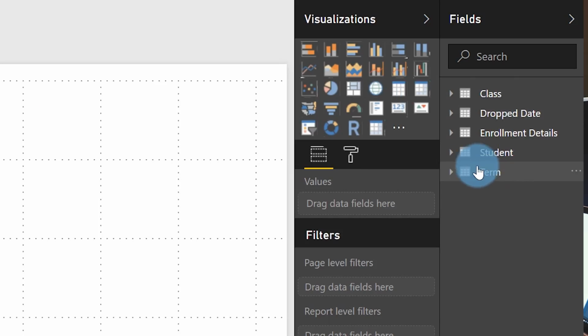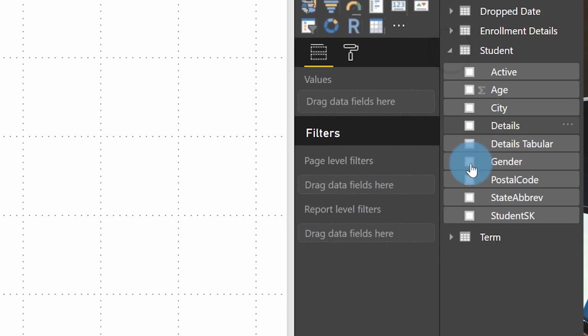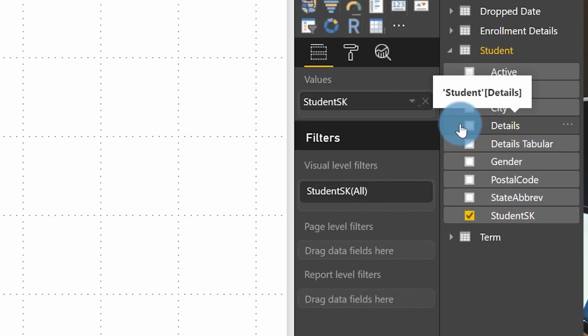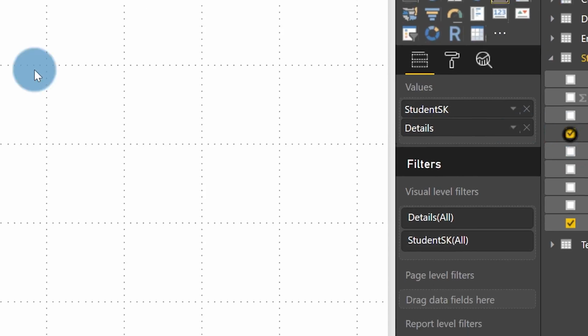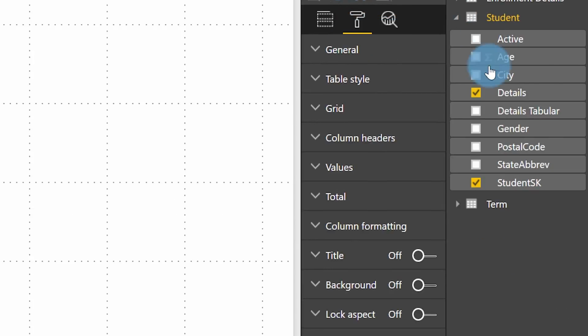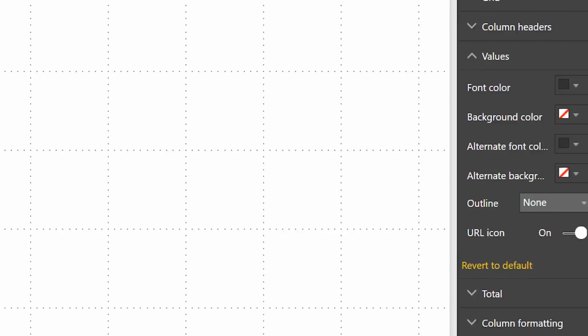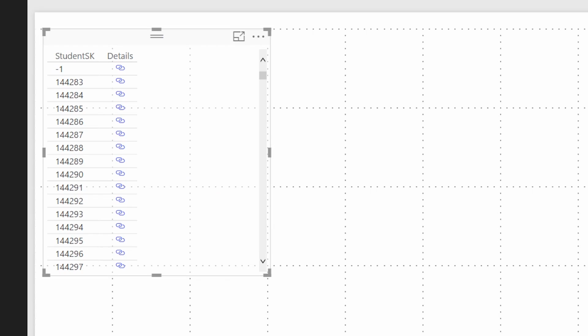And what you'll see on my student table, if I choose student SK, and then I choose, it's a lot of data out in that guy, and choose details, you'll see how it's a hyperlink. If I click on my little paintbrush, rolling pin, whatever, click the value section, I can make it nice and pretty, turn URL icon on, and voila. But just like a cooking show, right? I'm going to give you something nice and pretty to see.